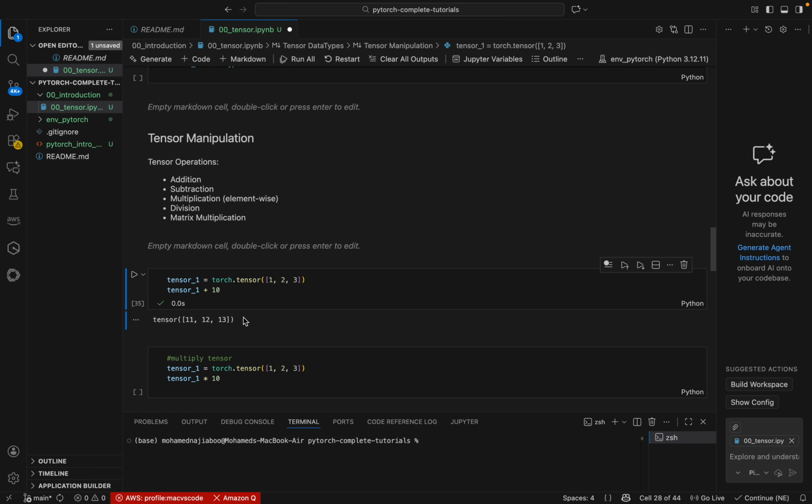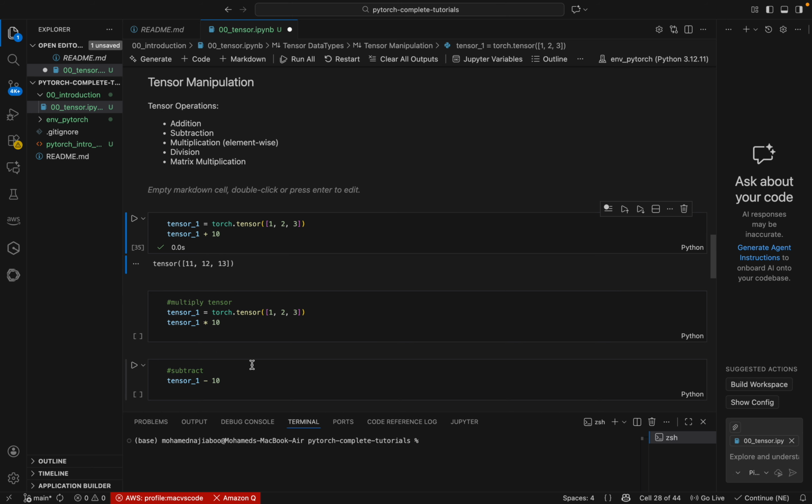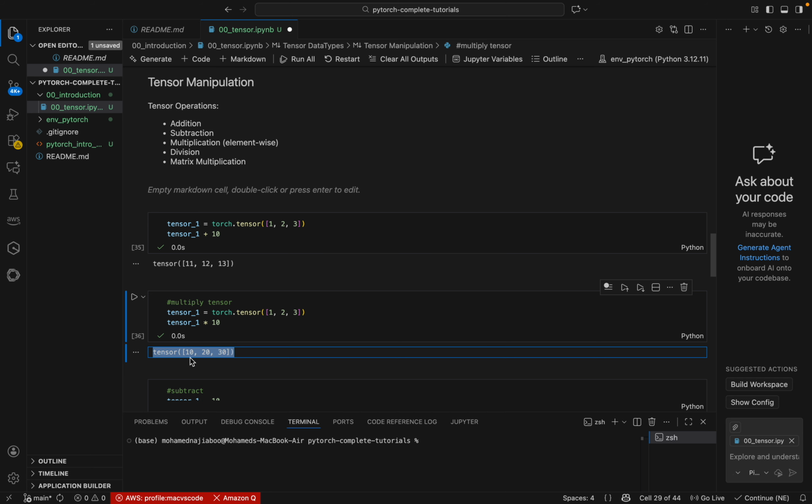In a similar way we can do the multiplication. Here also I am declaring 1 2 3 4 as a tensor, and I am multiplying with 10. Execute it, and we can see we get 10: 10 into 1 is 10, 10 into 2 is 20, 10 into 3 is 30. So this is the answer we are getting.